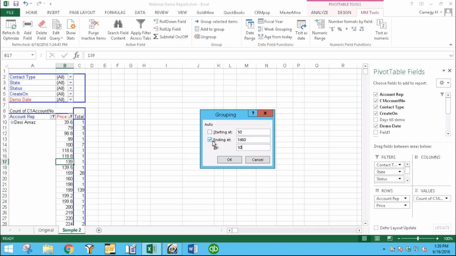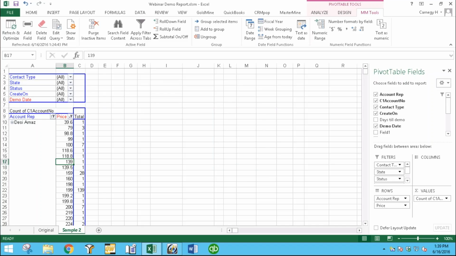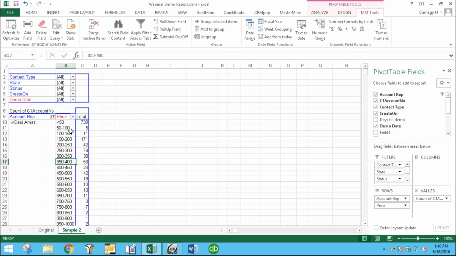Ending at, you can keep that checked on if you don't want to have it ending, but if you want everything, I'm going to uncheck this and put in that I want to stop everything over 1,000. I want that to be in a different group, all just 1,000 or greater. So 50 or less, 1,000 or greater, and everything in between in groups of 50. I'll go ahead and hit OK, and you can see how it's grouped everything together.